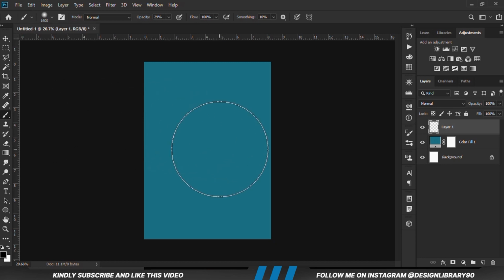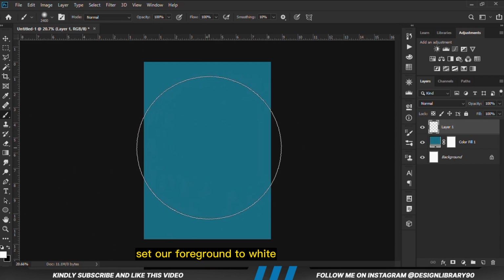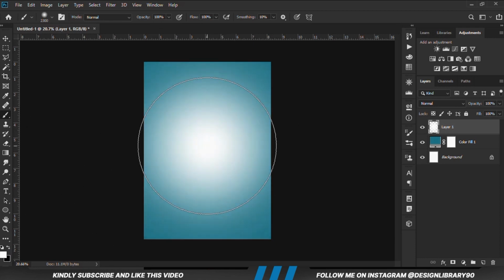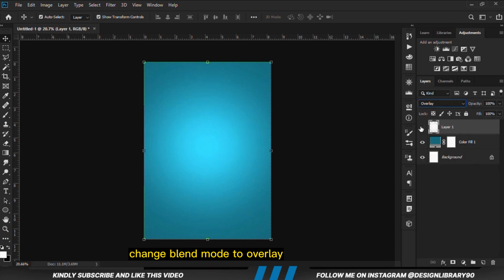Grab a soft brush. Increase the brush size by the right bracket key. Set the opacity at 100. Set our foreground at white. Then we click once. With the layer selected, we change the blend mode to overlay.